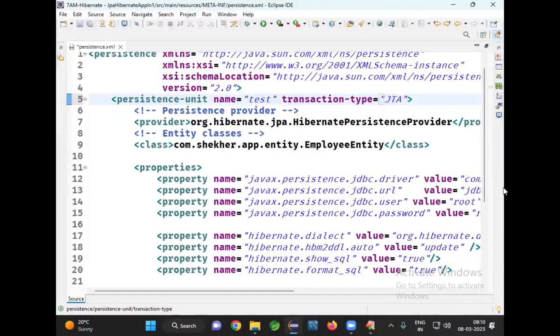But when should I write transaction type JTA? If I am working with multiple databases at a time. But I told you just now, currently we are working with only one database. If you are connecting with one database at a time, then the transaction type must be RESOURCE_LOCAL.